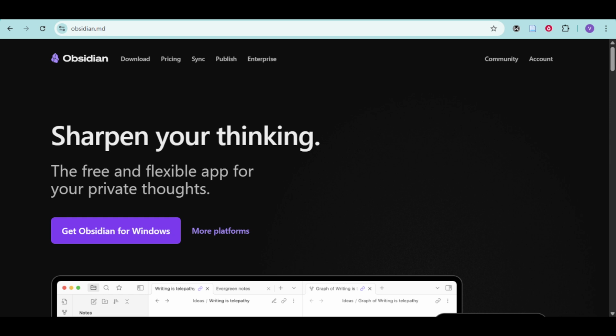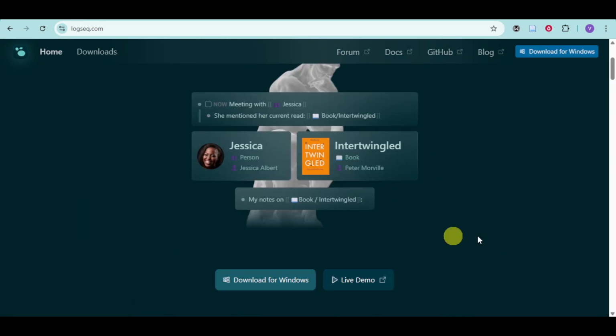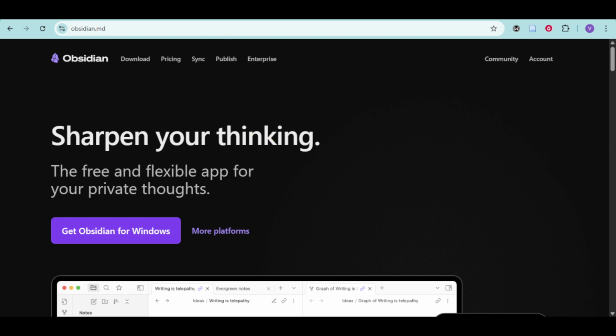So, which one is best? The actual answer to that depends on your preference. So, if you want something that is not essential or fluid, you can head over to Logseq. Or if you want something that has a steeper learning curve and has advanced facilities, just head over to Obsidian.